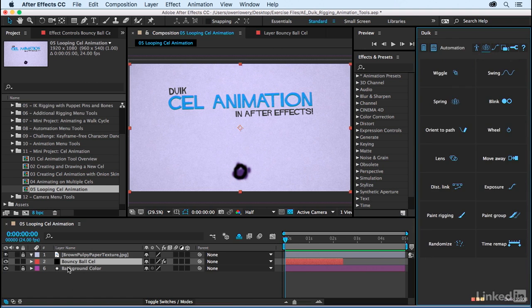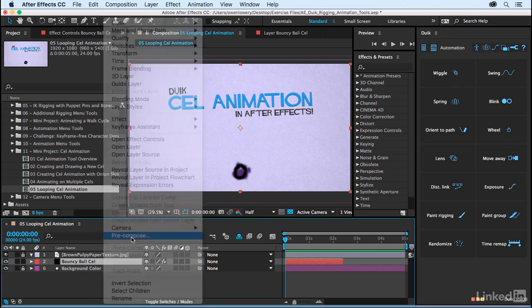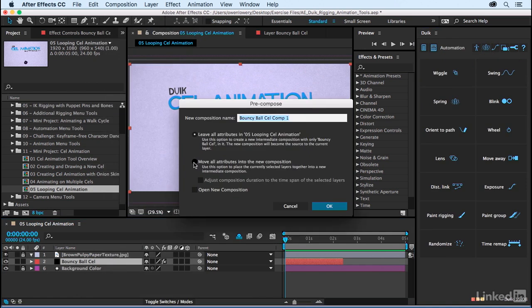So what we need to do is pre-compose it and use the time remap tools in the automation toolbox. So first, let's pre-compose the bouncy ball cell. I'm going to right-click on it. I'll select pre-compose. I want to make sure to select Move All Attributes into the new composition. This makes sure that it moves this cell layer and the effect inside the new composition, and it doesn't leave the paint effect on the new composition. We need to do this because we need this cell animation and this effect to be affected by the timecode that is created by the pre-comp. So I'm going to rename this Bouncy Ball Pre-Comp, and I'll just hit OK.